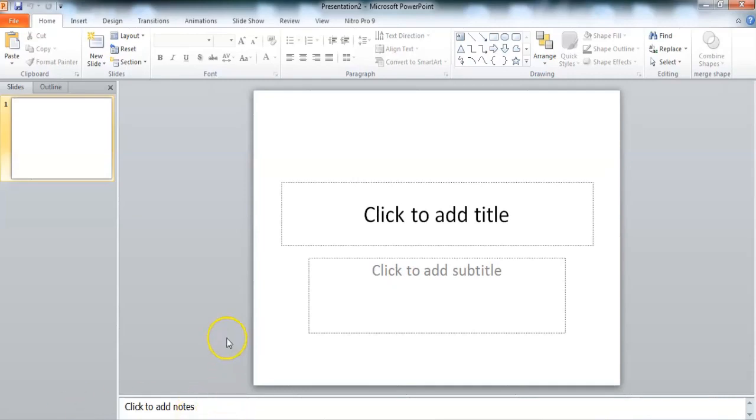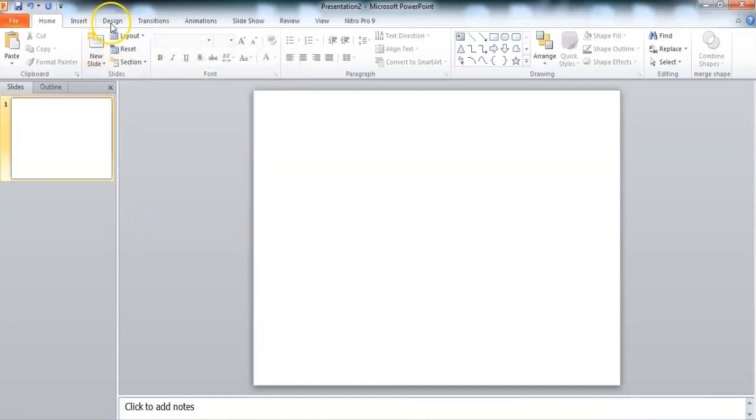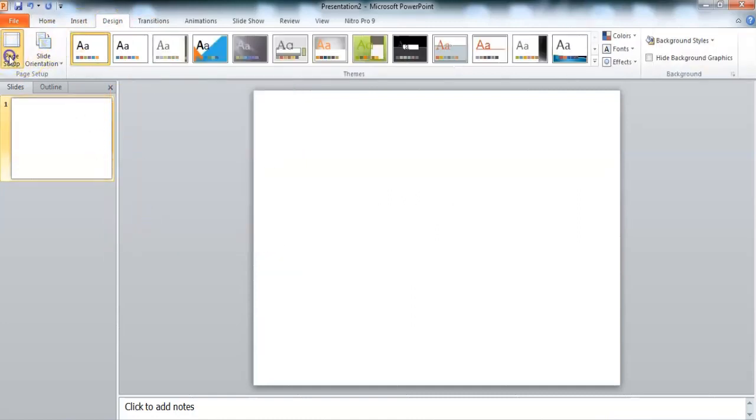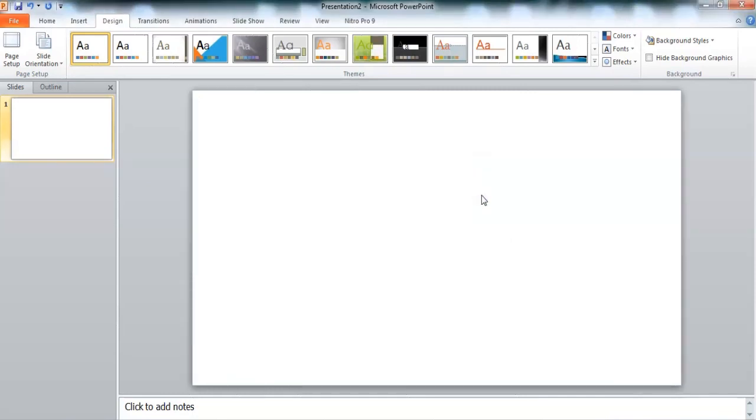So first of all, start PowerPoint. In starting we will get an empty slide. So go to layout and make this slide blank. Then go to design, page setup and change the slide size to 16:9. Now you can see your slide becomes wider.